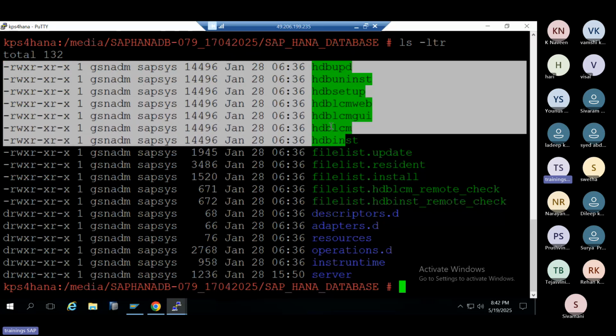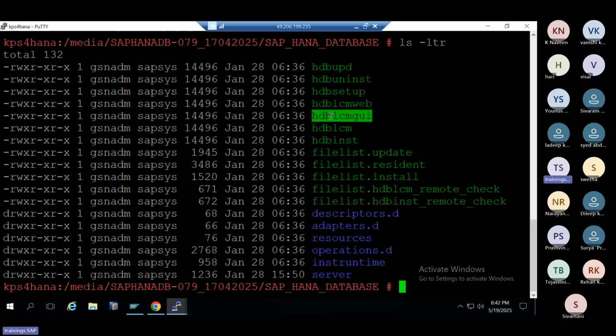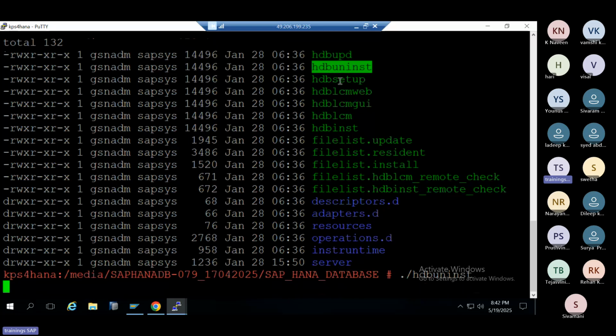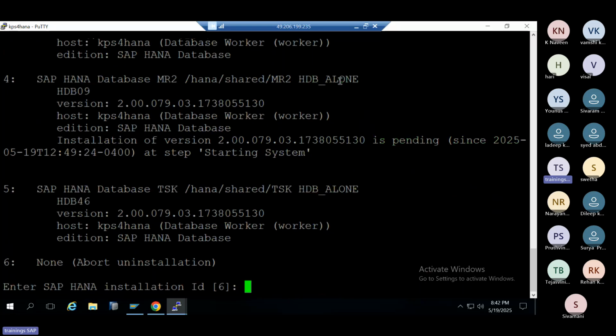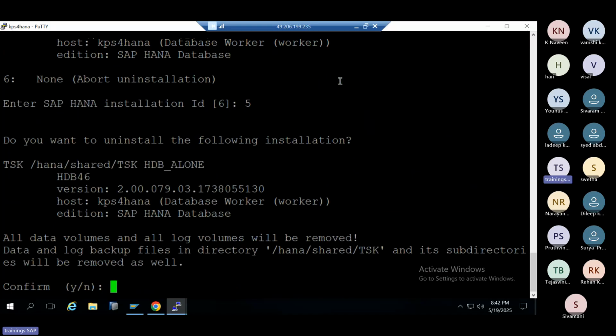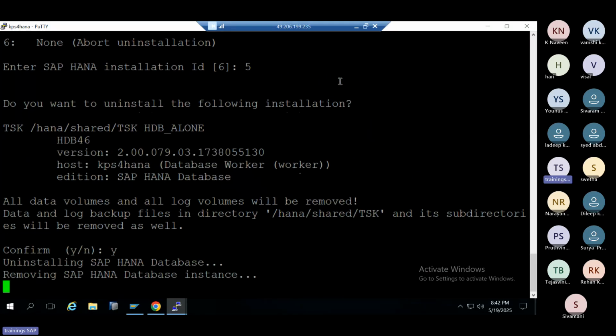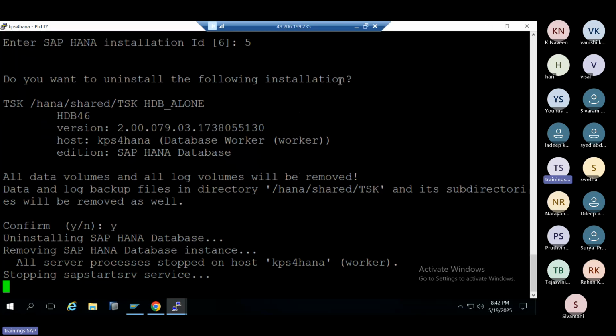Inside the files you have hdblcm, hdblcmgui, hdblcmweb, right? So in these ways we can do the installation. If you want to do the uninstallation, you can use hdbuninst. If you want to do the update, you can do it here. Normally we execute the binary file with ./, and then that will be uninstalled here.